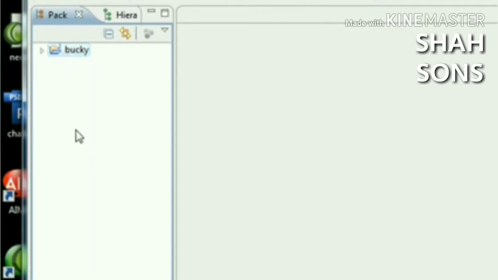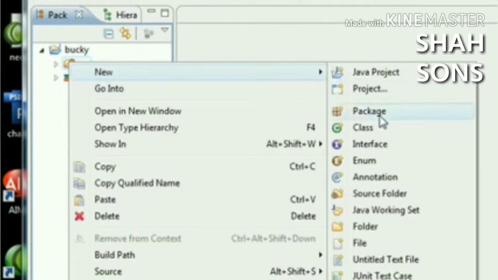Next, you have a project called Bucky on the left hand side of your screen. Go ahead and press this little arrow and it expands this little pane. You're going to see something called a JRE System Library and a source. We want to work with the source file, so go ahead and right click this and press New, Class.